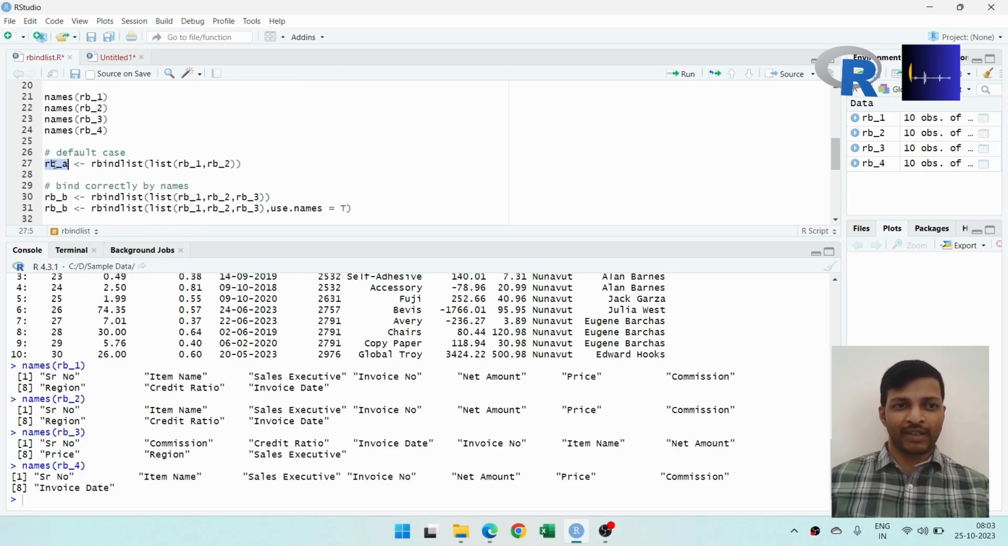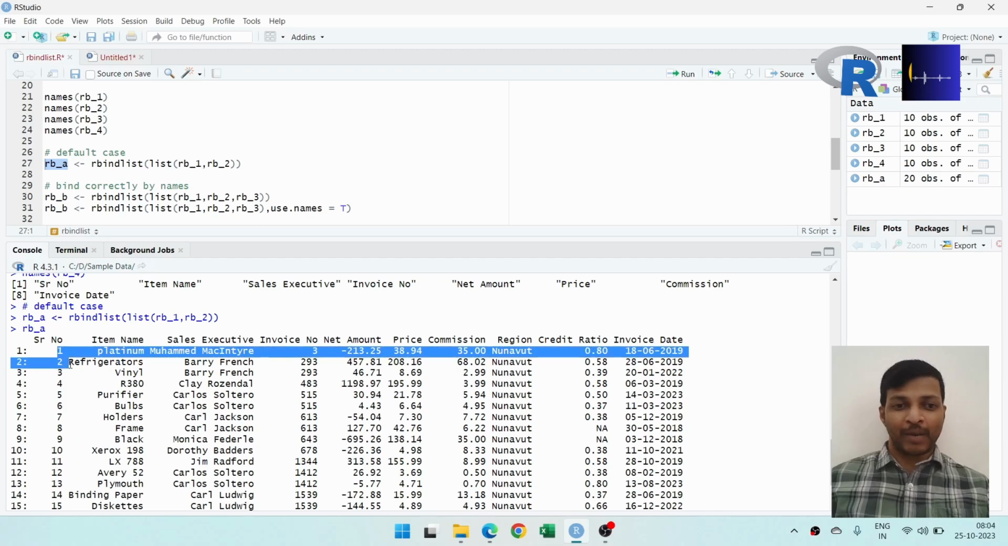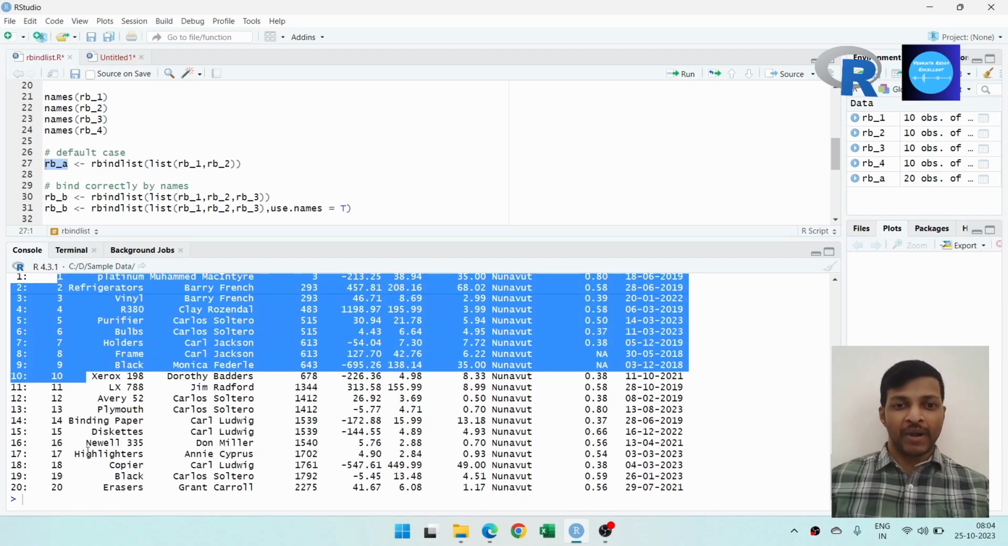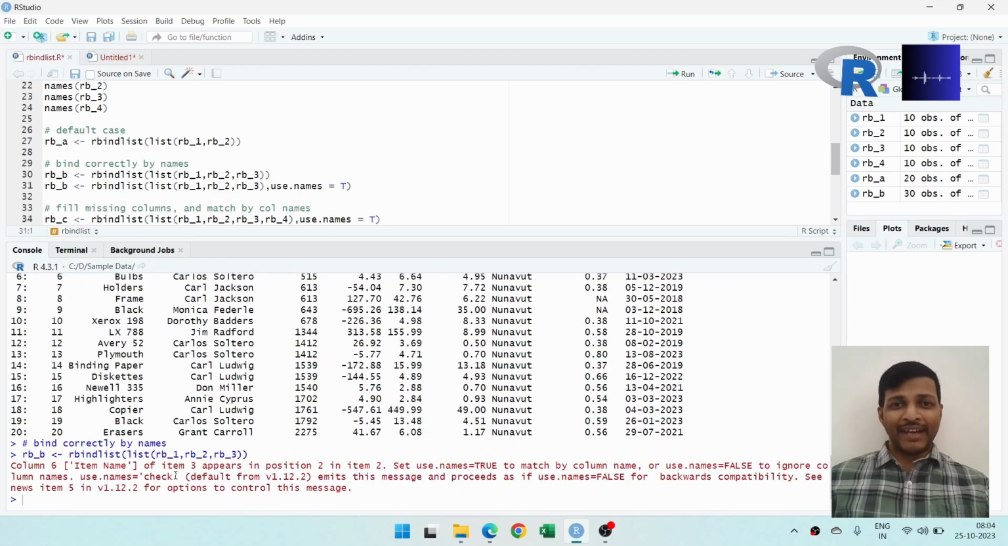The first one, the default case, is rbindlist, and let us give rb1 and rb2 tables into a list and execute this. Let us see the output. Records from table 1 and table 2 have been merged into a single table. Now let us add the third table also by using the same format. Here I am getting some error. It is showing that the position of the fields is not uniform in these files. It is recommending to use the option use.names equals TRUE to match the column names while appending them into a single table. Let us use that option.